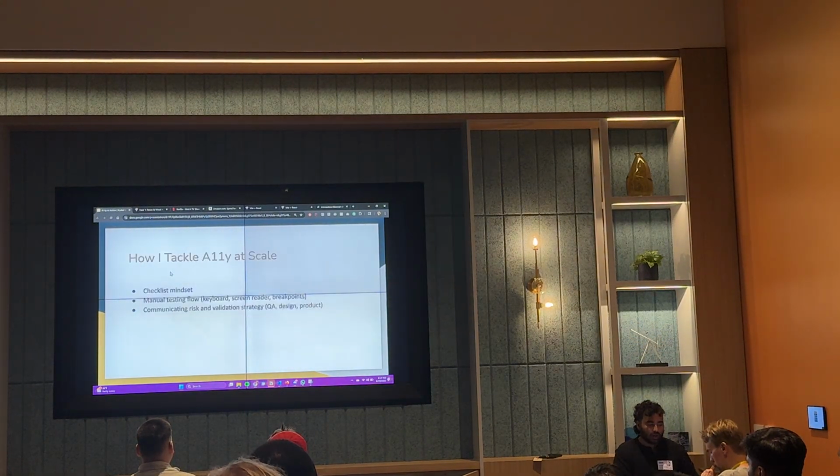Okay, cool. So, how I tackle accessibility at scale and how I work through all these problems. After working through a bunch of these problems, like those 25 tickets or the tickets that I'm working on right now, I definitely understood that there are a bunch of things that you always need to make sure you're considering, which I'll talk about.